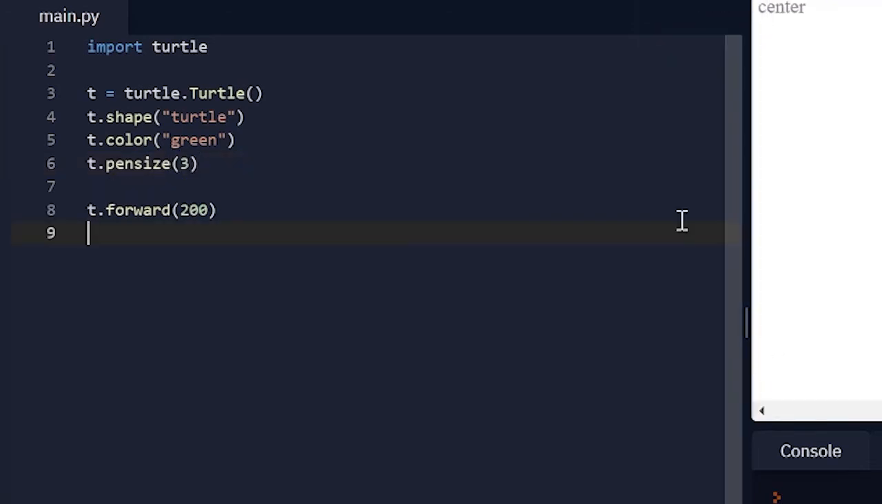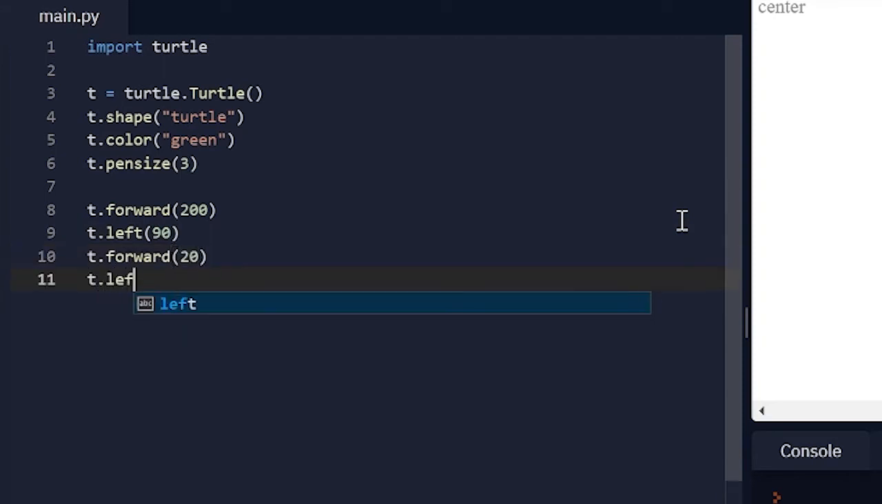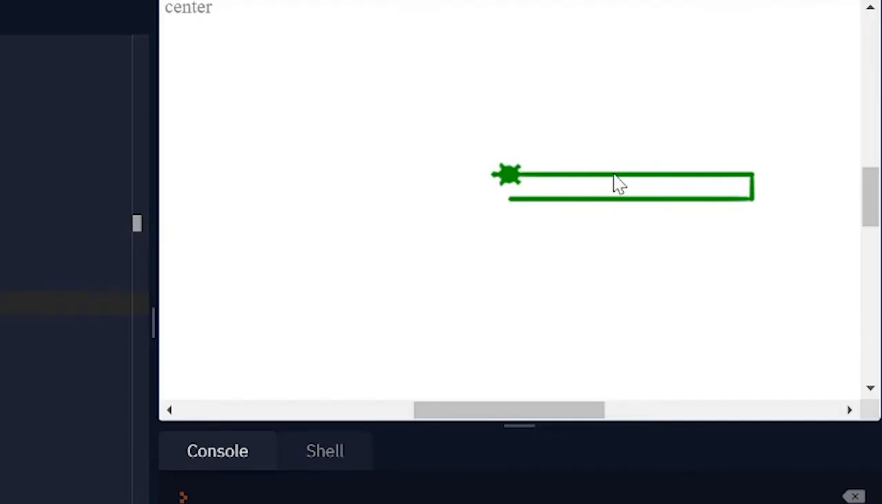So let's give T a few more moving commands. T dot left 90, so it turns left 90 degrees. Then T dot forward 20. Then T dot left 90. And let's do T dot forward 200. If we run this, that's how it looks.